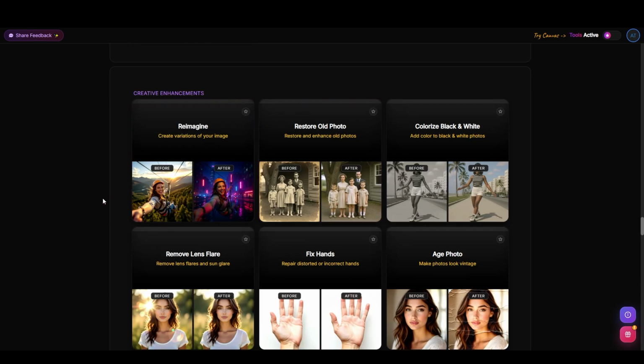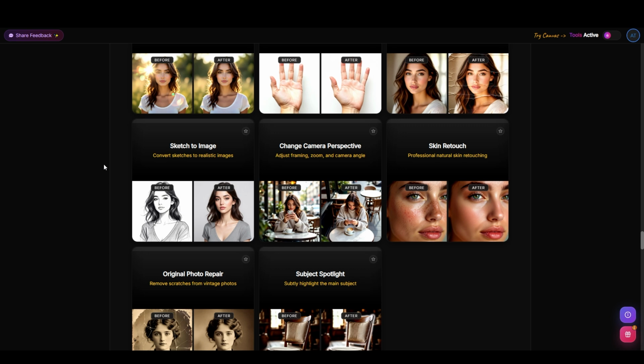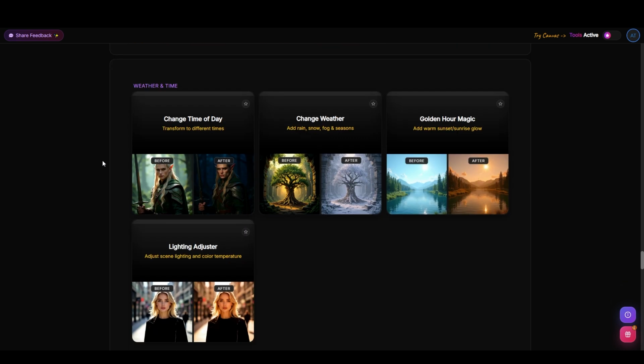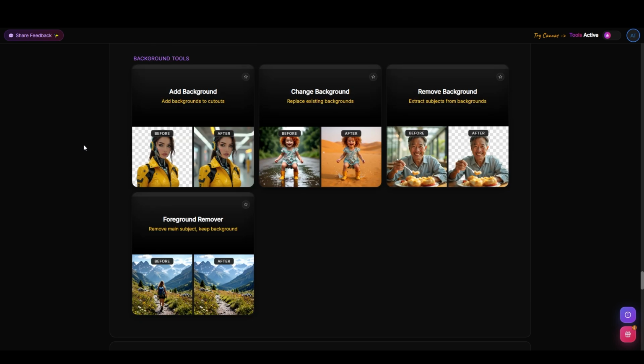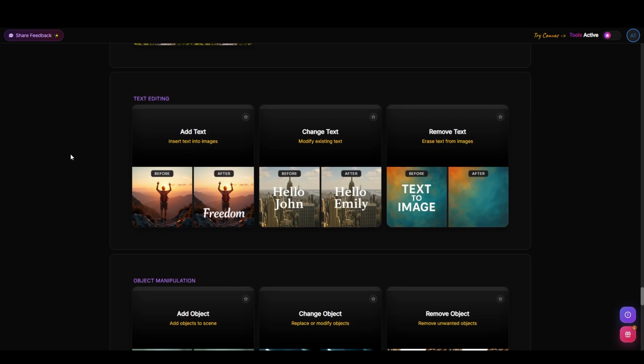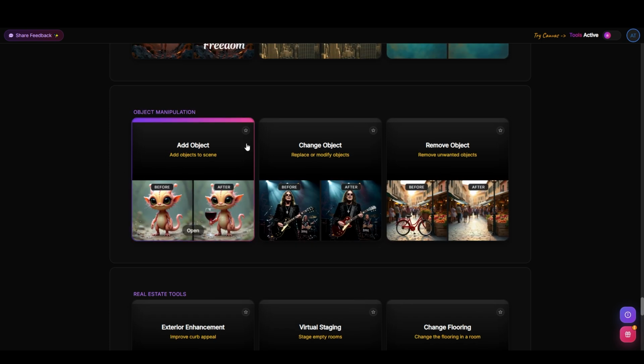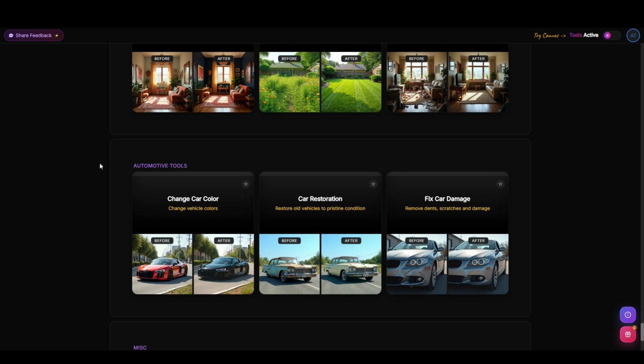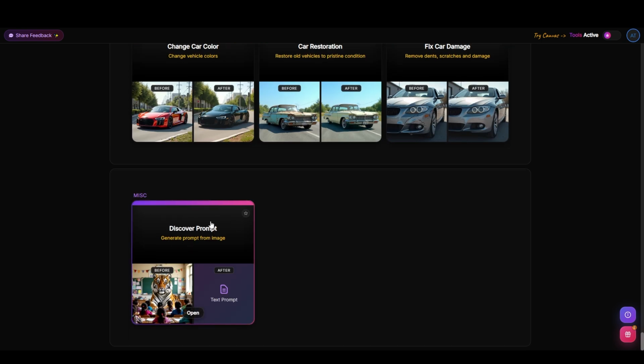We've got some creative enhancements. And again, you can do most of this stuff in Canvas, but these are just common tools that will be a lot easier for most people to use in here. You can change the weather and the time of day, add and remove and change backgrounds or remove the foreground. That's really cool. And there are now specific tools for adding text. There are also object manipulation tools, real estate tools, automotive tools, and a prompt generator. If you're having trouble writing good prompts, then I guess you can use this to help yourself.